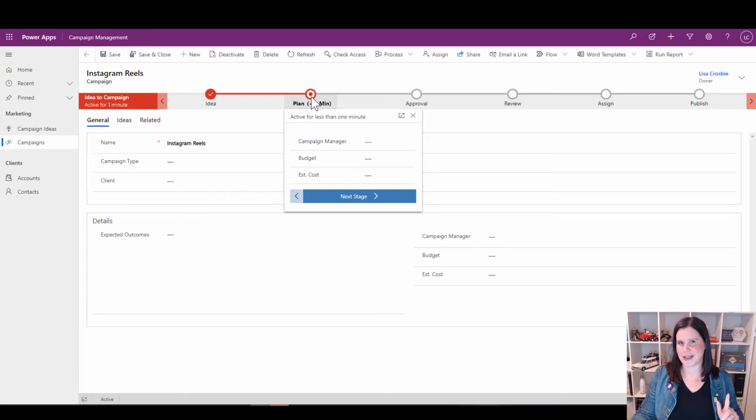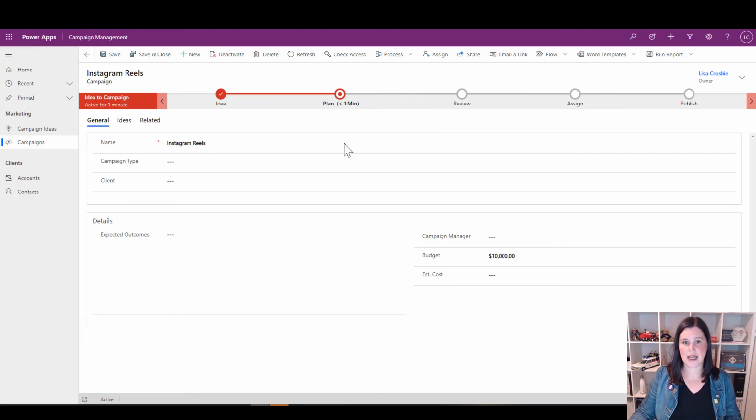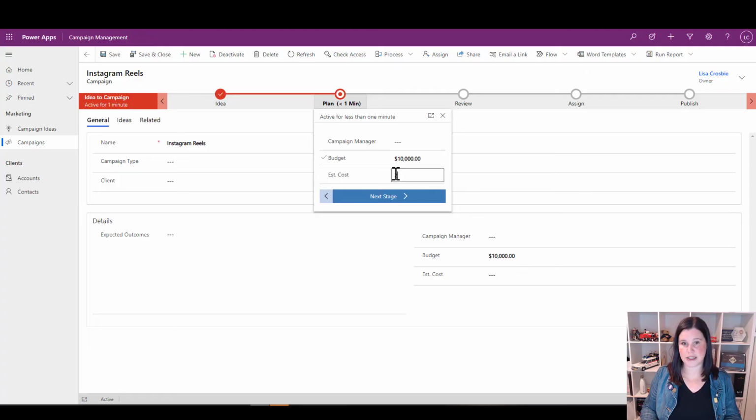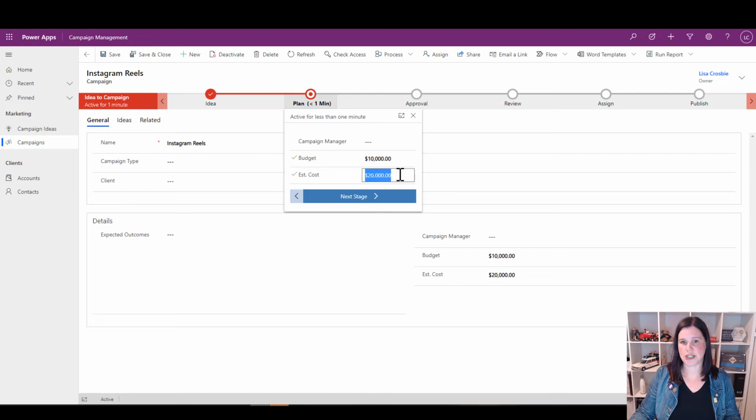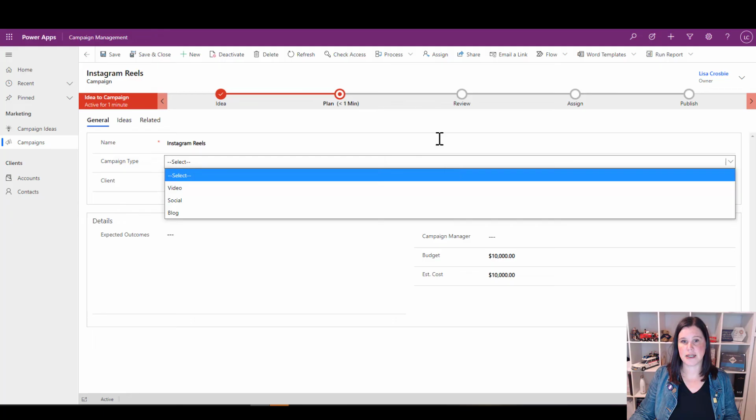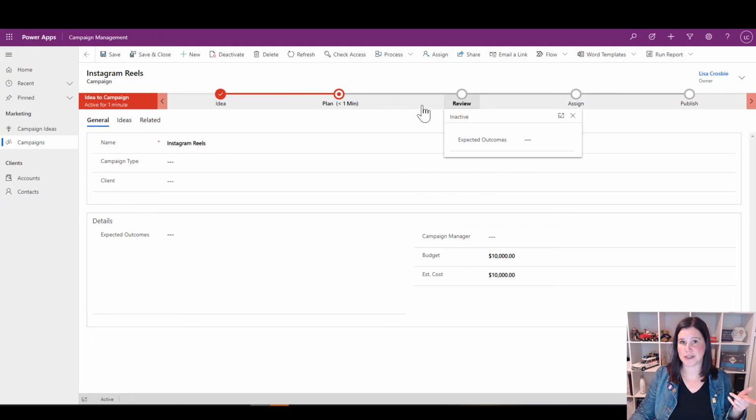Where did we land? We said if the estimated cost was $5,000 higher than the budget, so let's say our budget is $10,000 and our estimated cost is $20,000, then we need this approval. If I come in here and change this and say the estimated cost is only $10,000, you'll see that the approval stage disappears from the business process flow.